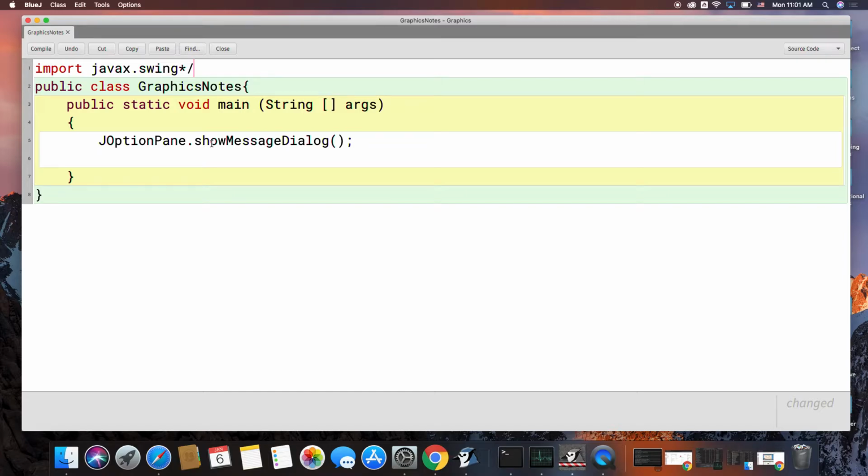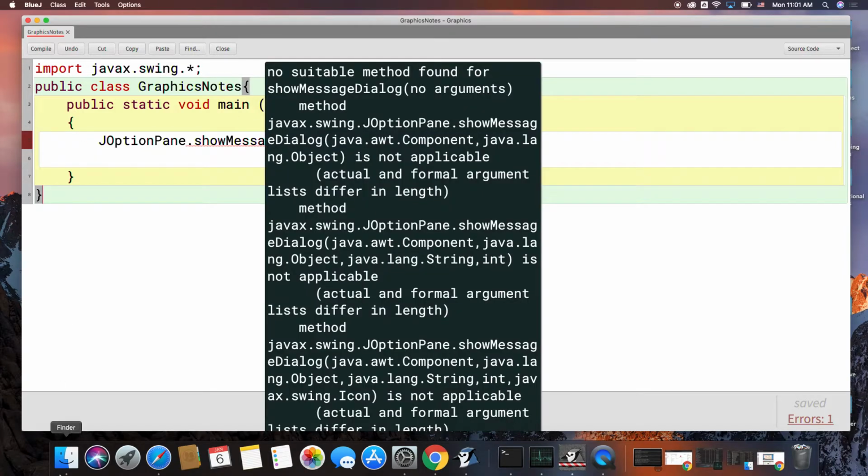Dot star. Import javax.swing dot star, and then a semicolon. All right. It still doesn't like it, so we quickly run to the JOptionPane class again.